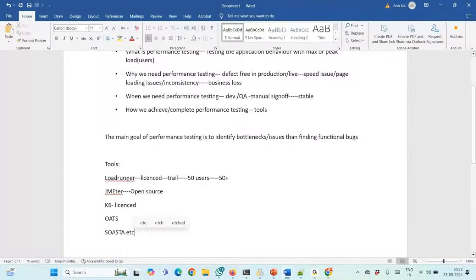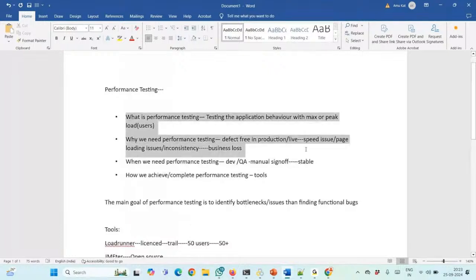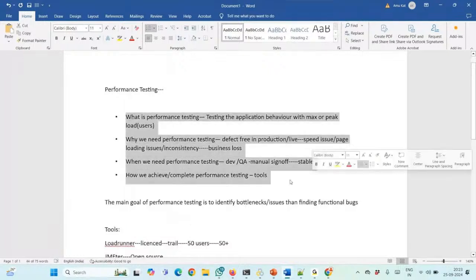Okay, so in our sessions, we are going to cover LoadRunner, which is licensed, and how we can download this tool, because we will be working with 50 users. I mean, if it is within the 50 users, we can go ahead with the trial version and play around there. So you can get all sorts of realistic nature of performance testing. So these are the four questions which are going to give you a complete picture of performance testing: what, why, when, and how.